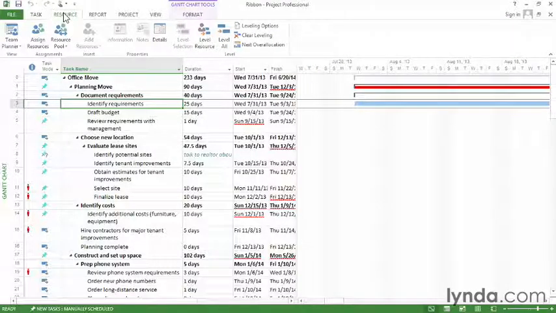The Resource tab, on the other hand, is about resources, so you can do things like add resources, assign them to tasks, and once they're assigned tasks, you can level their assignments so they're not overworked.